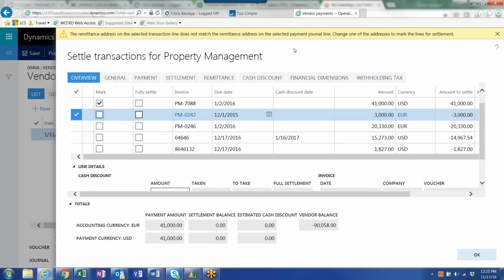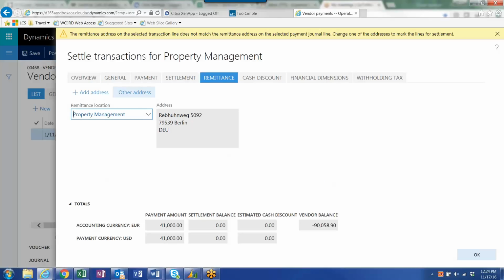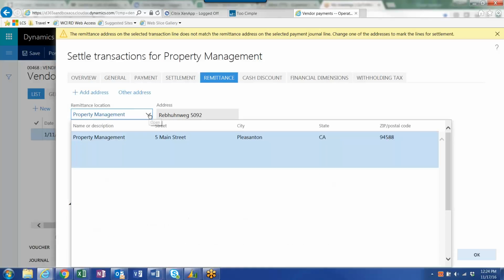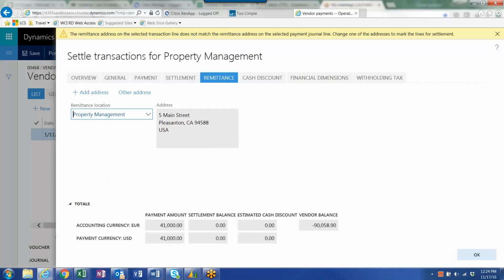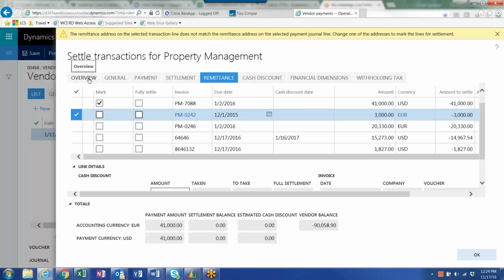I specifically wanted to point out that this message that you may get, particularly if your vendors were set up at different times and perhaps have different remittance addresses. What AX is telling us would be a normal thing that we would expect, that these invoices might have different remittance addresses. In that case, we would just go to the remittance tab and select the remittance address that we wanted to have for our common payment.